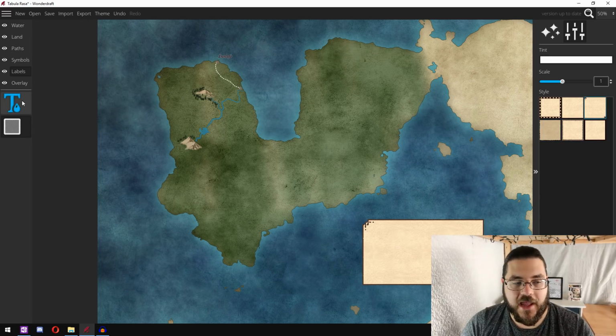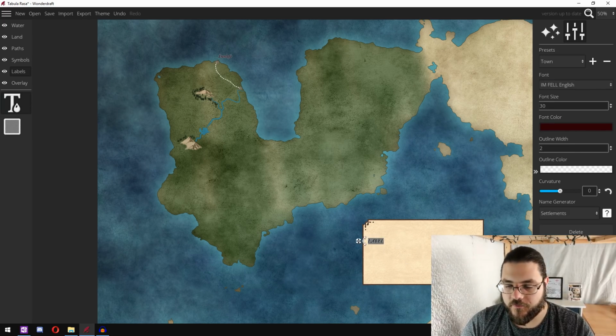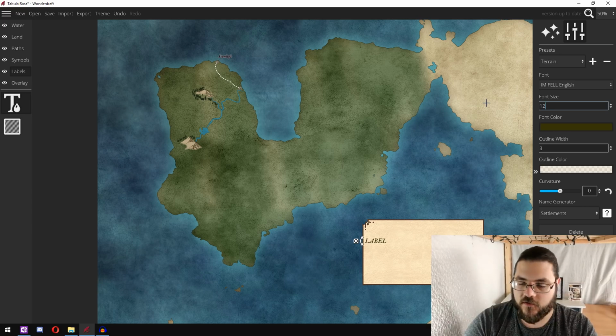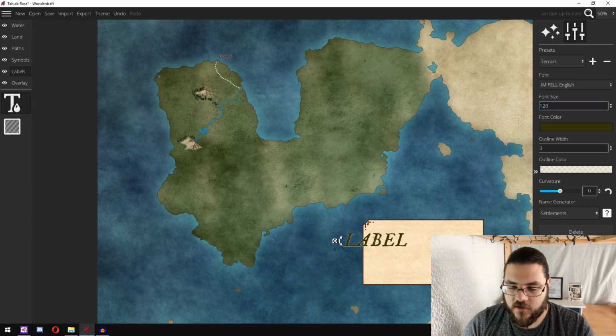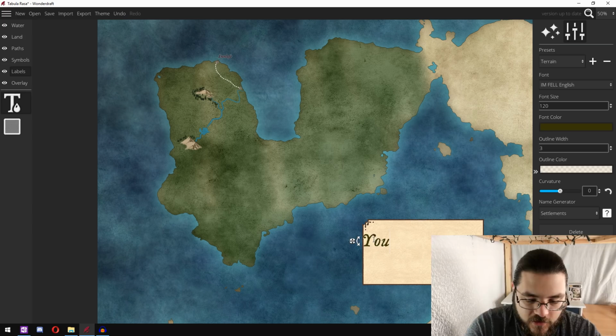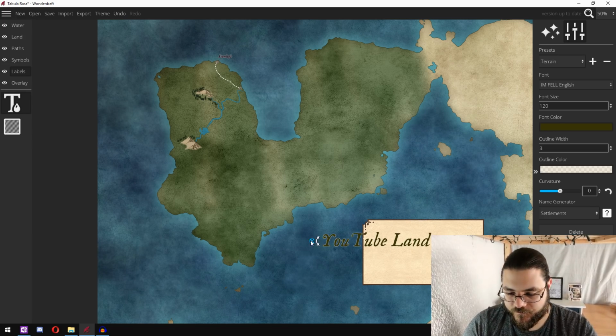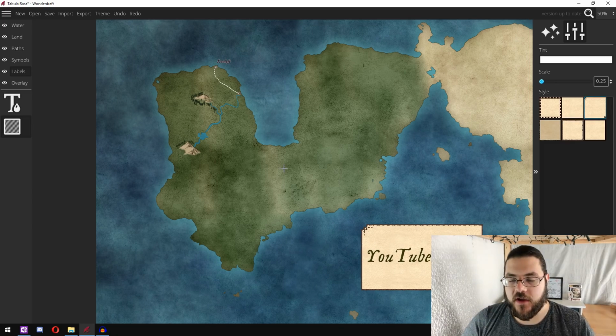And then we can go back in and use our text tool with our preset maybe for terrain and change that to 120, and we might call it YouTube Land. So that just gives you a little bit of embellishment that you can do right at the end to add a name for your map or a key just to show what some things on your map are.